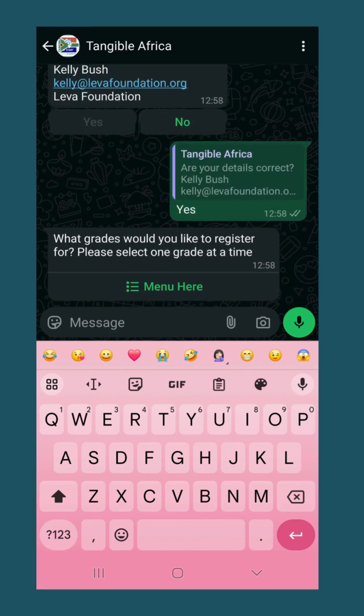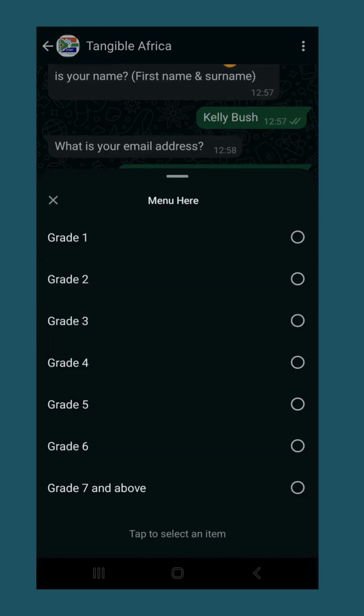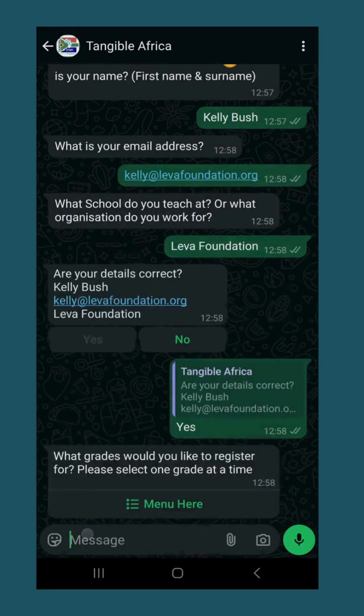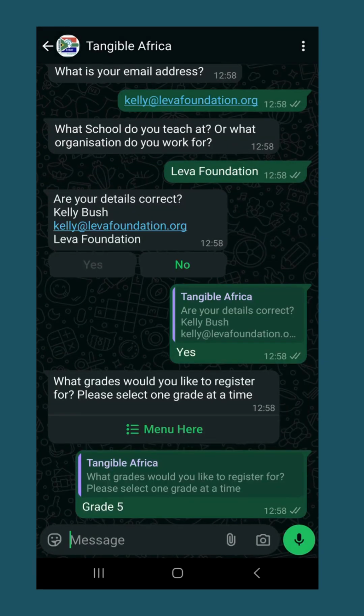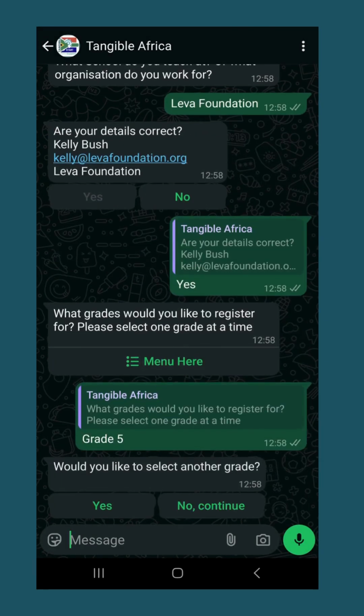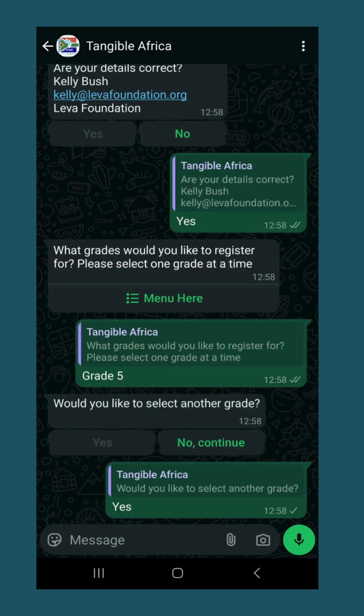Okay, then you need to register. You can select more than one grade, but you just do it one at a time. So I want to register for grade 5, 6, and 7. Well, I'm just going to do grade 5 and 6 for now. So I click grade 5, and then I want to select another grade. So I click yes.